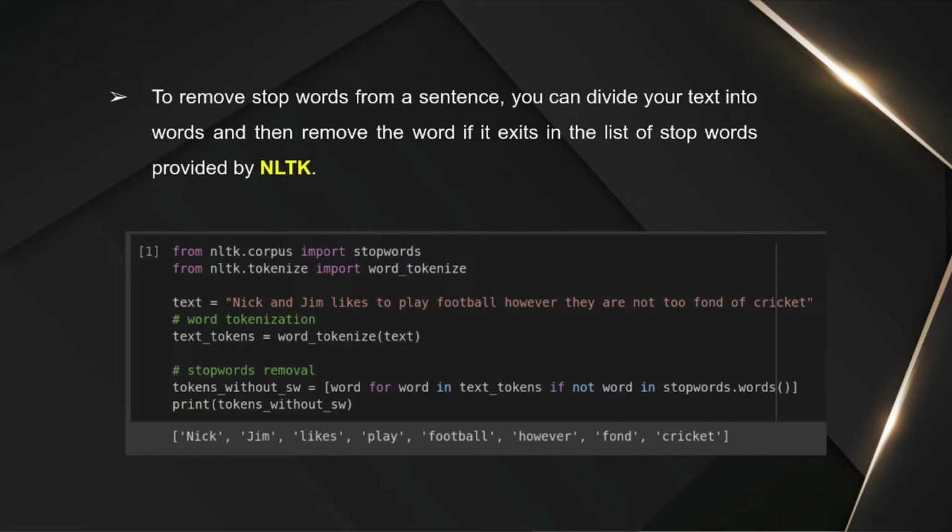To remove stopwords from a sentence, you can divide your text into words and then remove the word if it exists in the list of stopwords. So, in the below example, first we perform word tokenization on the sentence, and when we look at the code, we can see that we select every word in the tokens such that those words never occur in the stopword dictionary. So the output will contain the words that are not stopwords. As we can see, the stopwords like and, to, are, to, of are removed from the output.